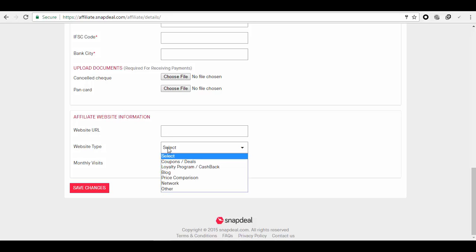And at last, you have to select the type of your website. It can be a blog, other if you are using YouTube, or a Facebook fan page. And last is monthly visits. So type the monthly visits. If you are a beginner, select less than 1000. So when you save changes, you will be an affiliate member of Snapdeal, and Snapdeal will provide a unique URL for every product that you want to sell.